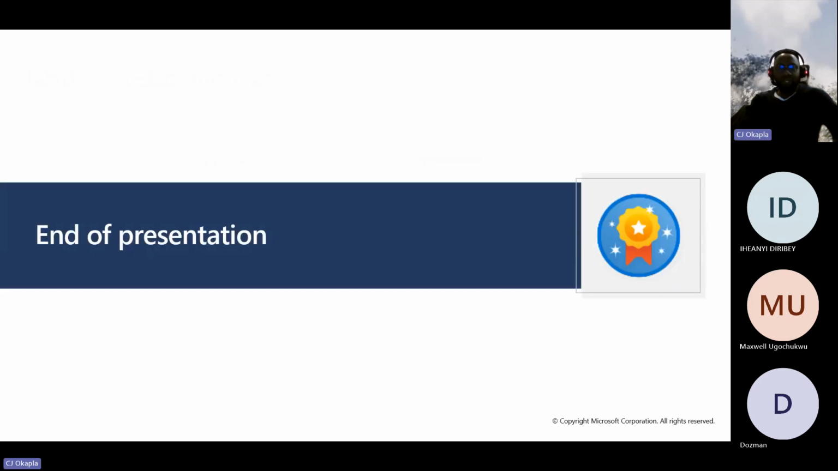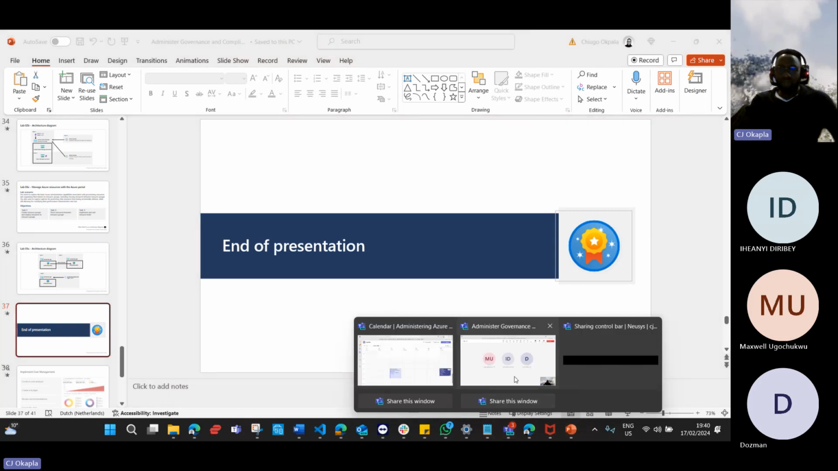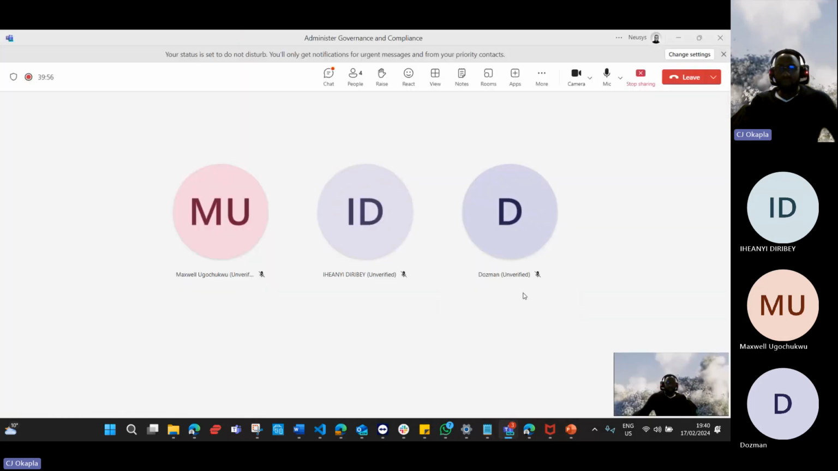So this is the end of the presentation. I'll look if there's any question, so we can proceed further to looking at how to control cost management in the Azure environment. If there's no question now, then okay, Gosman.